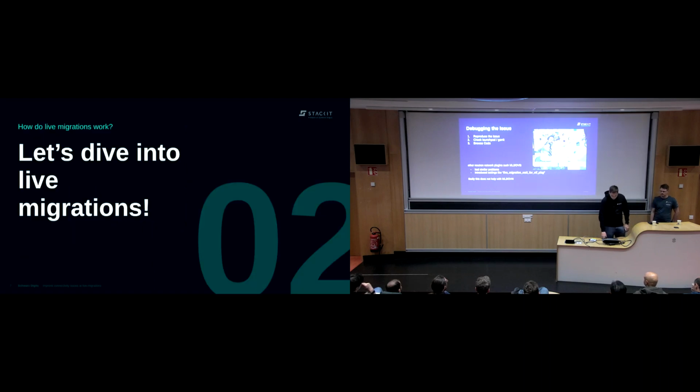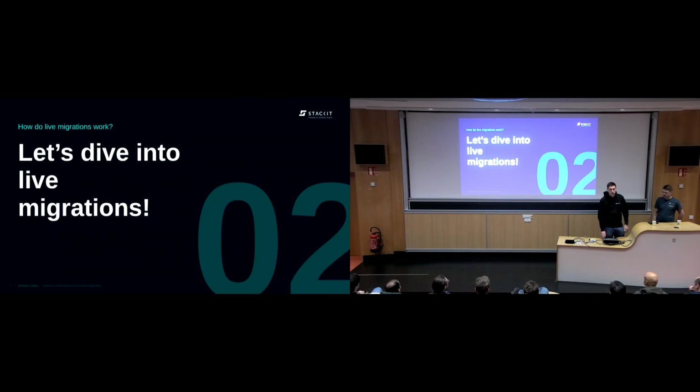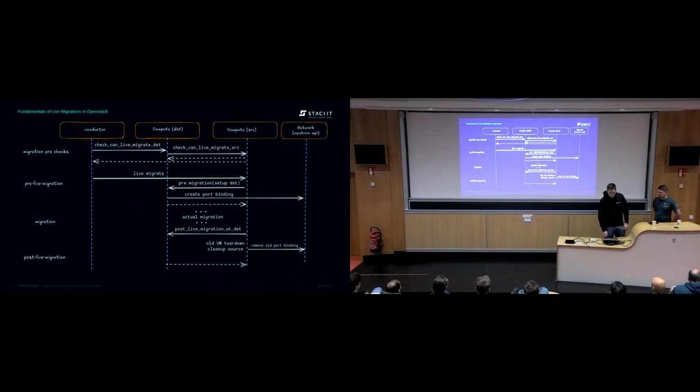So after finding nothing on the internet, we did a deep dive into live migration and asked ourselves first, how do live migrations even work? So at first we will talk about the Nova process.